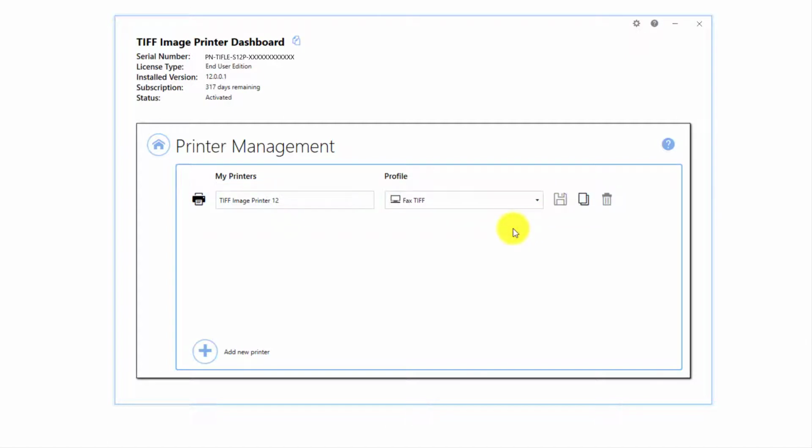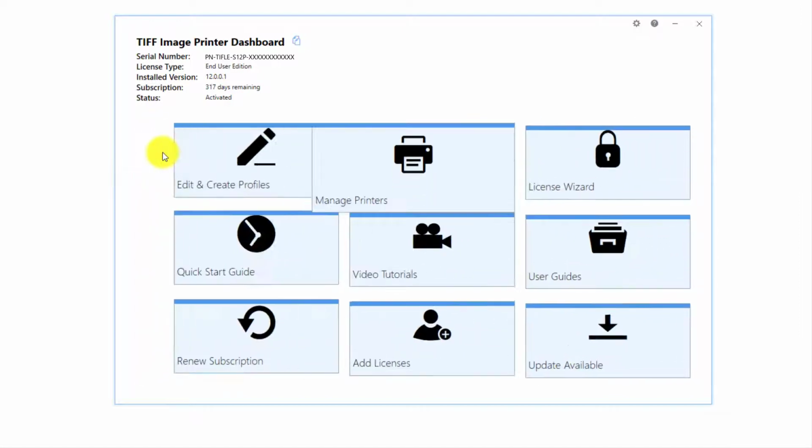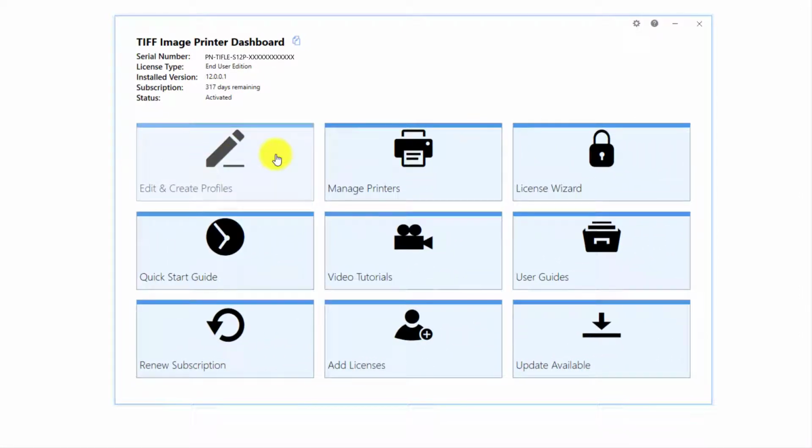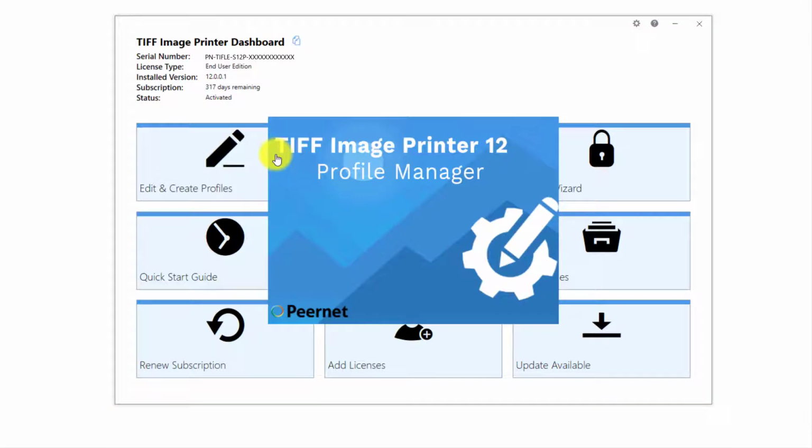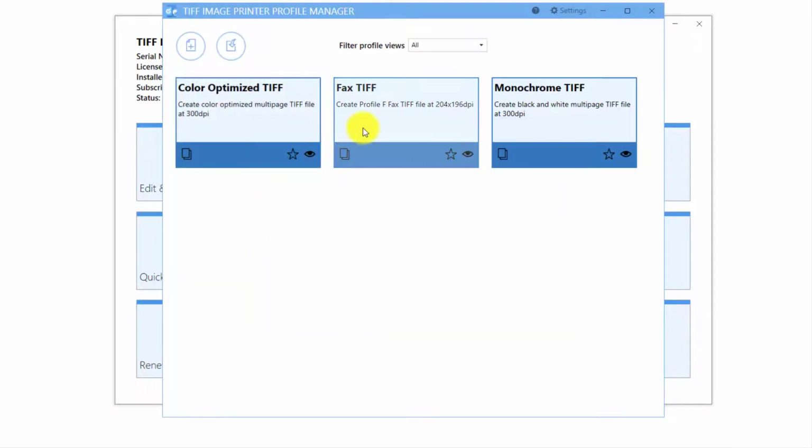Printer management also allows you to rename the printer and create multiple copies of the printer. Close printer management. Now, each time you print to TIFF Image Printer, it will automatically apply the settings stored in the Fax TIFF profile to your output TIFF image.